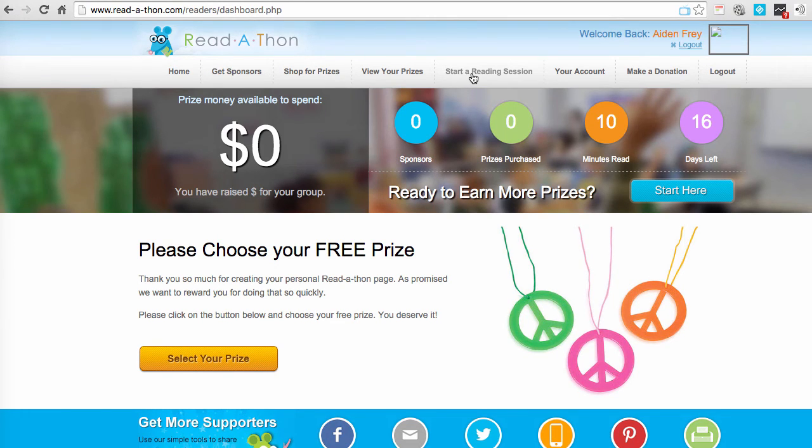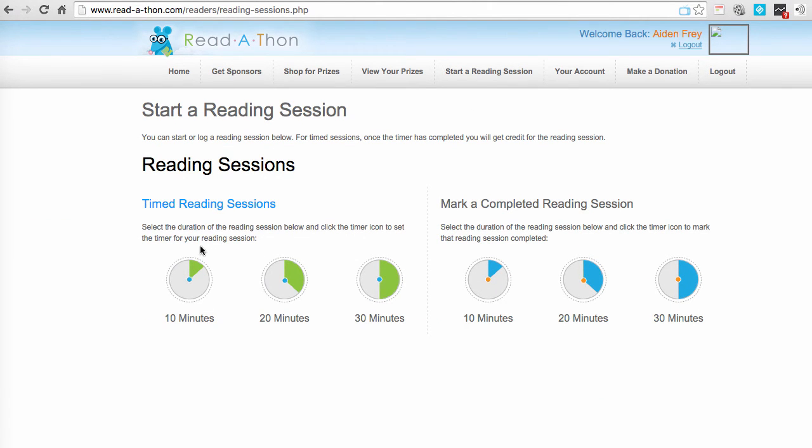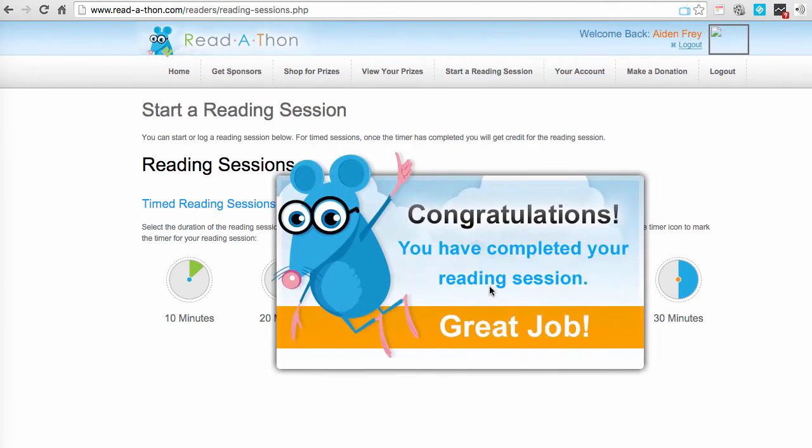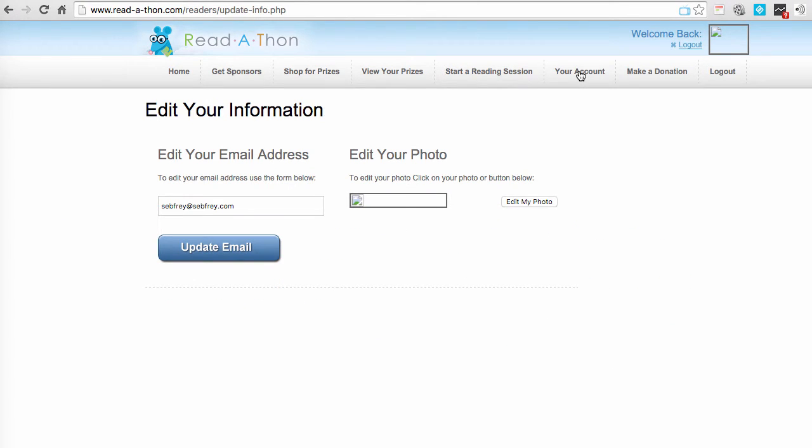That's really what we want parents to spend their time on. But if you want to go the extra mile, you can certainly start your own reading session right at home. You can do the timed reading session for 10, 20, or 30 minutes. Or if you know your kid did some reading today, you can just say, okay, I know he read for 10 minutes, and that will credit him with 10 minutes. You can also go back to your account where you can change your email address or edit the photo for your child on the Read-a-thon system.